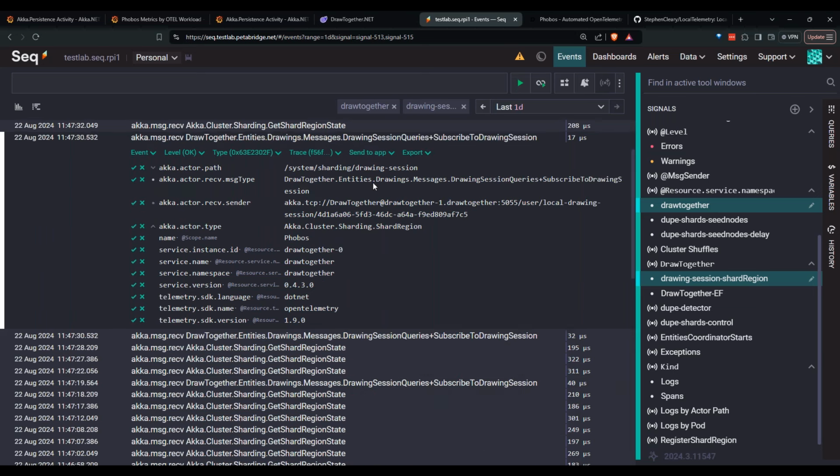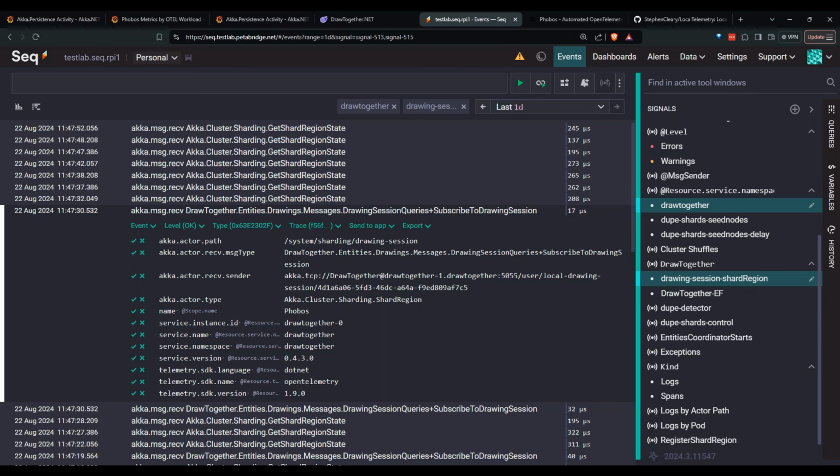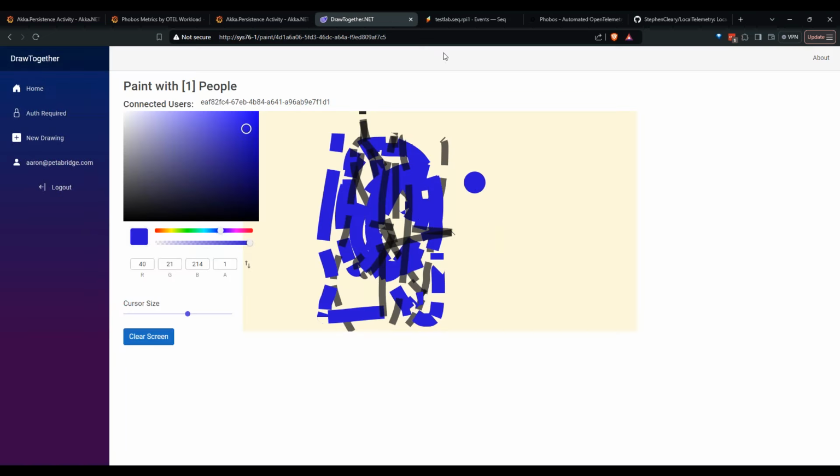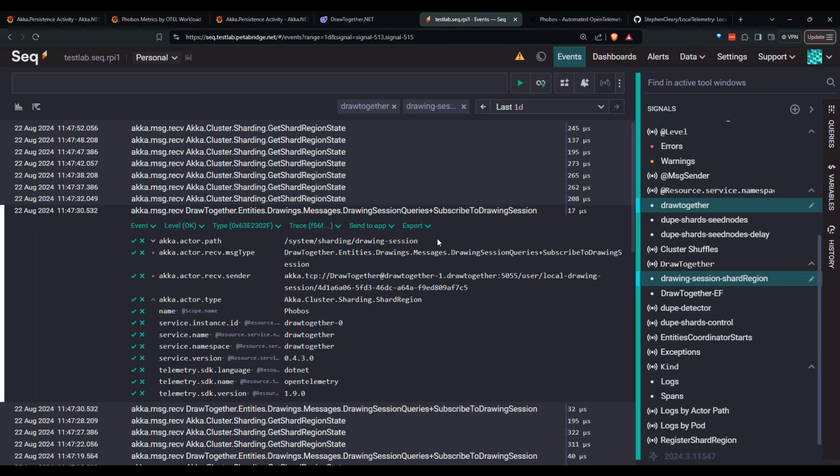Let me close that. This is one of our user-defined messages. Subscribe to drawing session. This is what happens when a local actor running on a client wants to subscribe to the source of truth for this diagram and sync that little client screen with the same data every other active user of this drawing session can see at any given time. So that's what this is for right here.